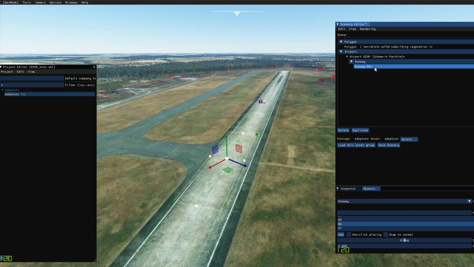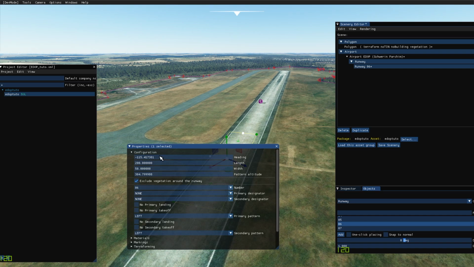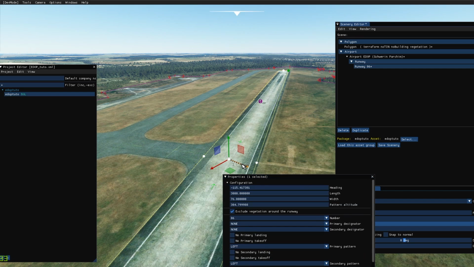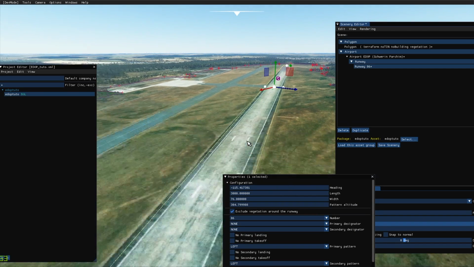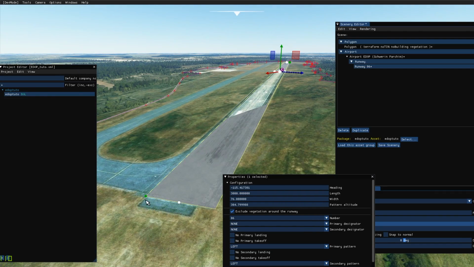If you go to the properties of the runway, you will see all of these configurations. So the heading can be adjusted later. The length of this runway is about 3,000 meters, and the width is, no, that's way too much. Then to relocate it, just use this drag thing. And then you can adjust your heading until you're happy with the result.